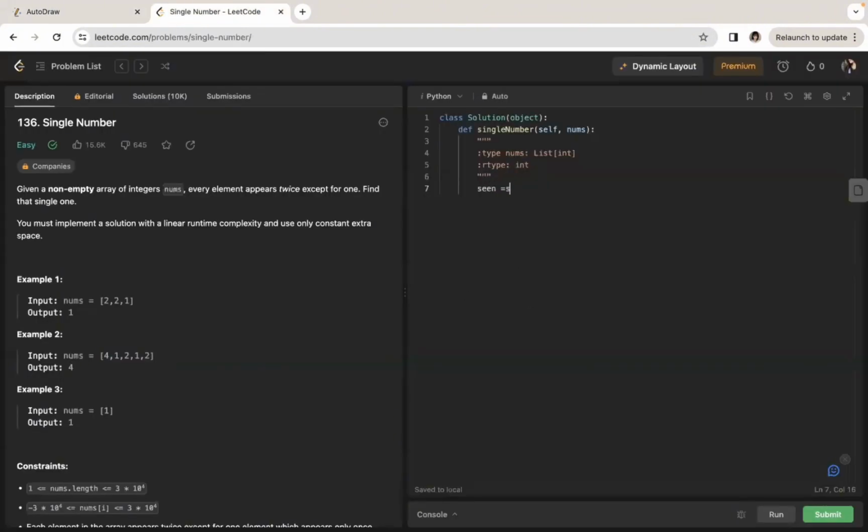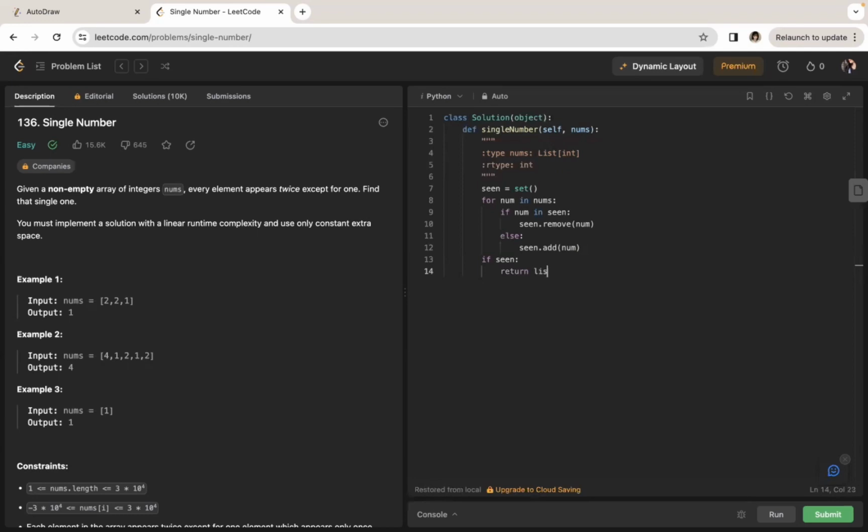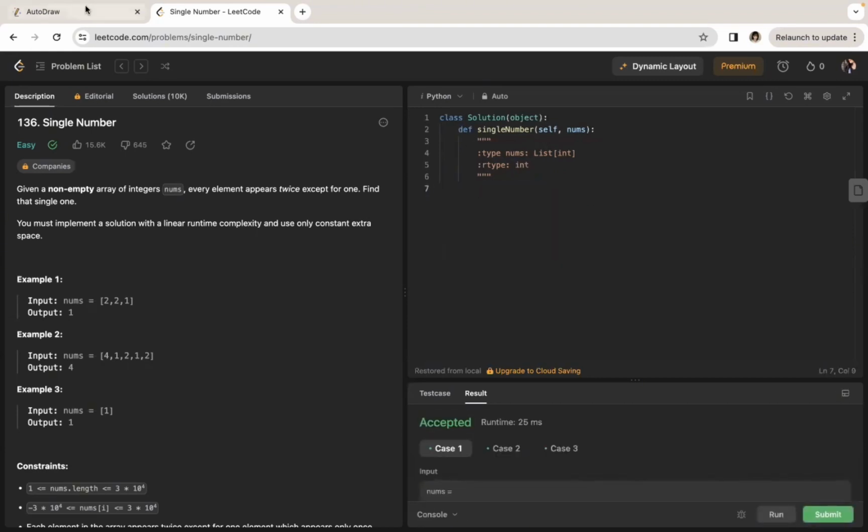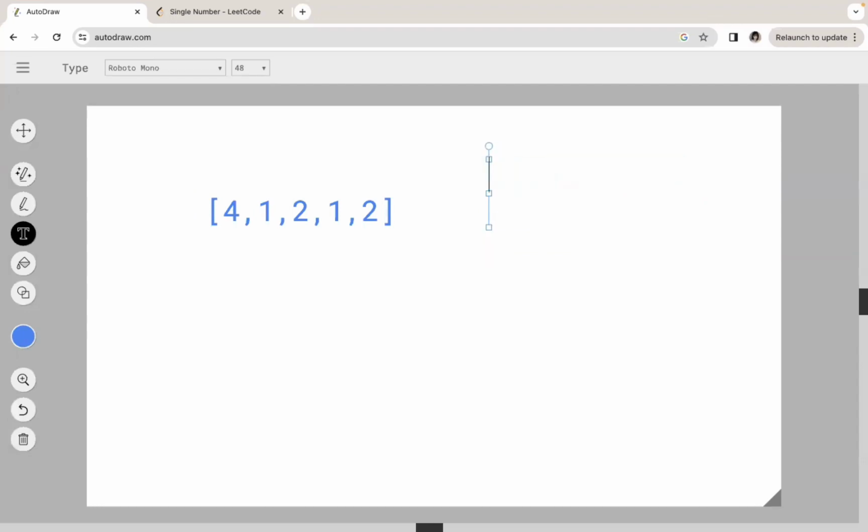At first, you create a set, seen set, and we'll loop through the numbers. If the number is inside the set, we're going to remove it from the set. If it's not inside the set, we're just going to add it to the set. And at the end, if there's an element inside the set, if seen, you're going to convert this set to a list first and then return the first element. If not, just going to return None. So when you run this, it's accepted.